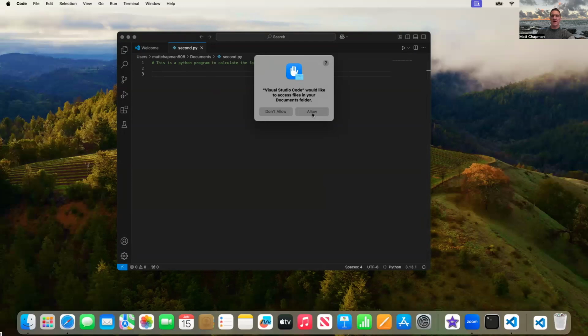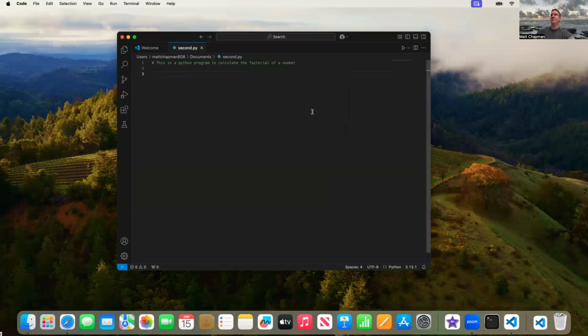If you have a problem with access to the Documents folder, that was covered in the second video tutorial, how to change your settings. If you're having an issue, you can also just save these things in your download file. Okay, so now anytime I change it, it'll save to second.py.